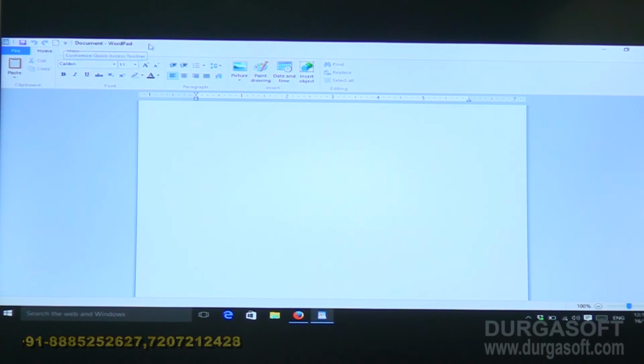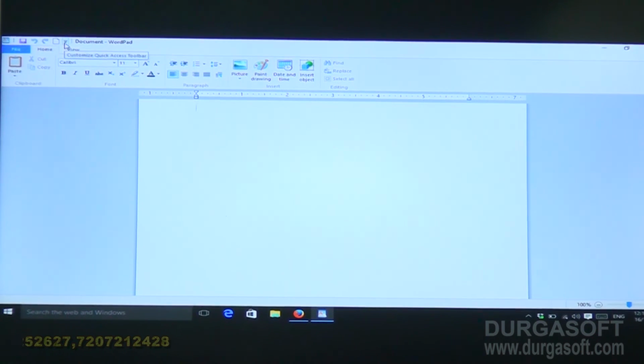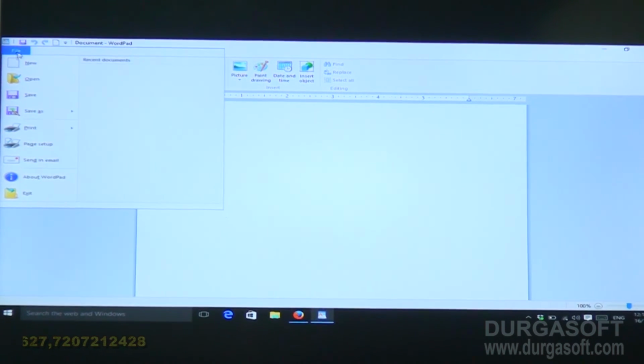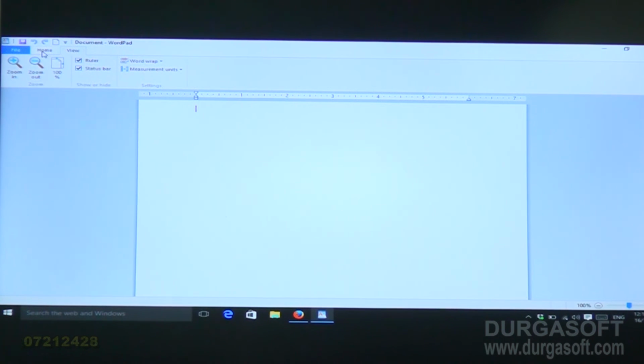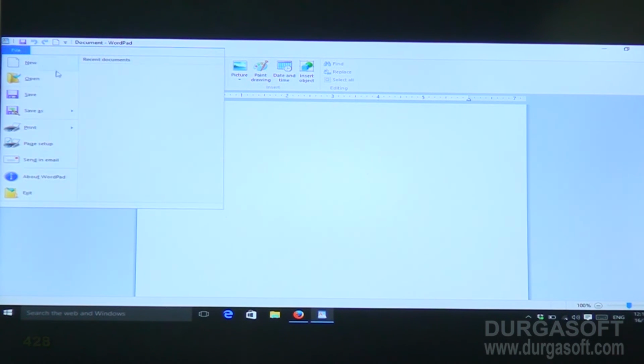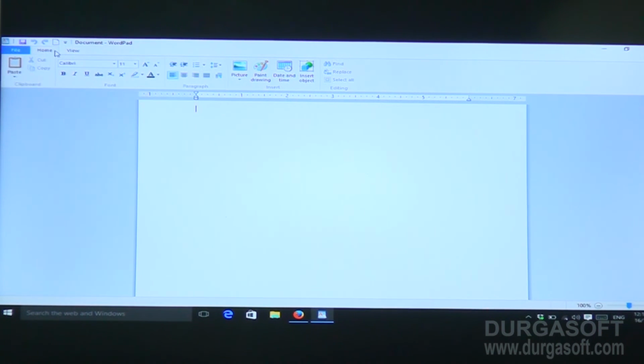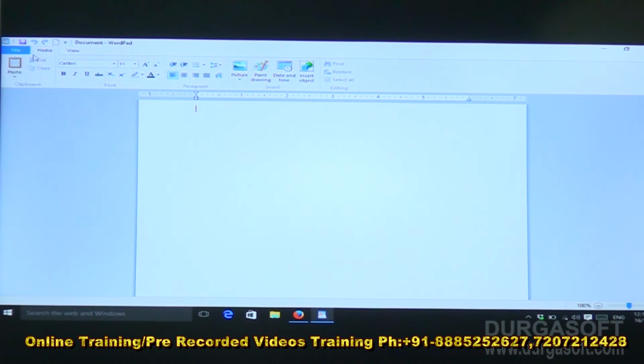That is, first at the top of the page is the title bar, and next the quick access toolbar, and next File, Home, View. These are all the menu bars. Under these options, whatever we are seeing are the ribbons. Under File, Home, or View, these are all the ribbons.